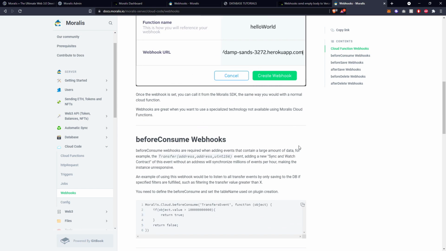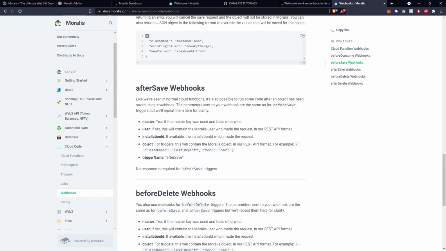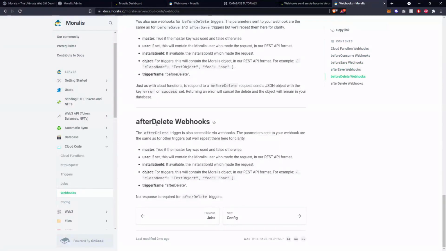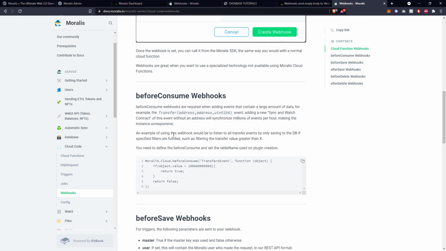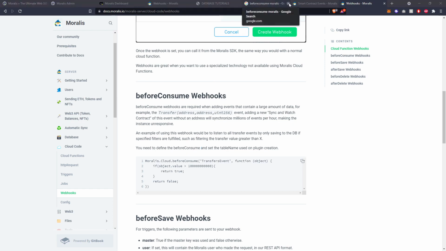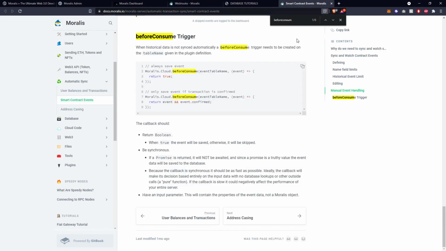You can use some triggers with your webhooks as well, such as before save, after save, before delete, and after delete. And these are the parameters that will be sent to the webhook. But you can also define before consume. So before consume webhooks, we've briefly seen before. If we go back to have a look at the smart contract events, we had this before consume trigger here.